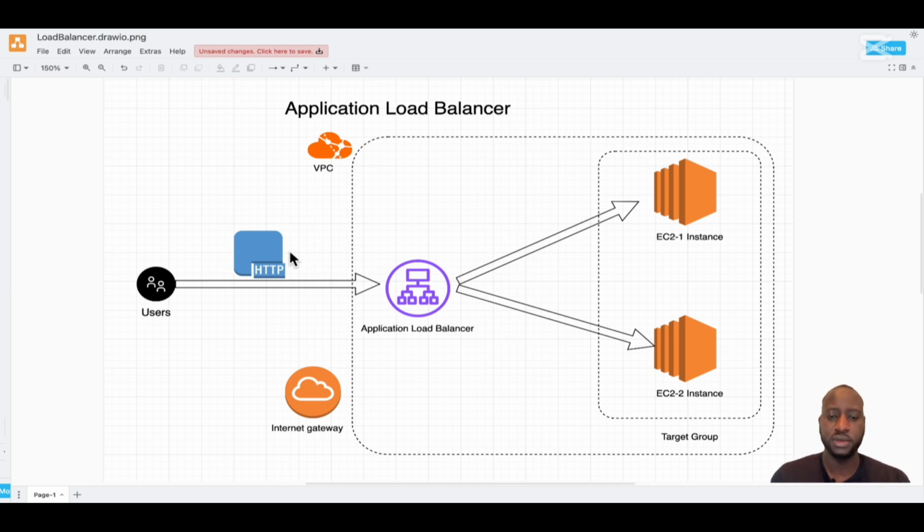So in today's video, we're going to do some hands-on experience on building two Amazon servers, which are going to be our EC2 one and EC2 two, and we're also going to build them in a target zone. This is going to be the target zone, and from there we're going to build an application load balancer, which is going to control the traffic going through to our two servers.